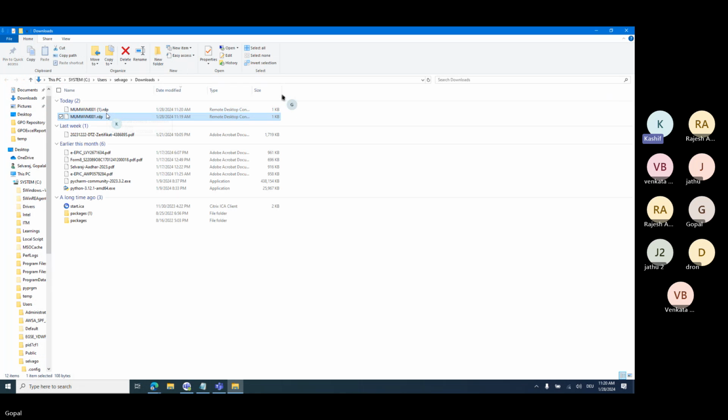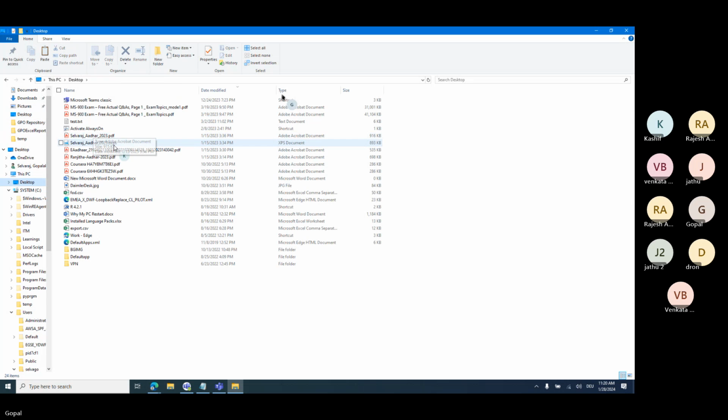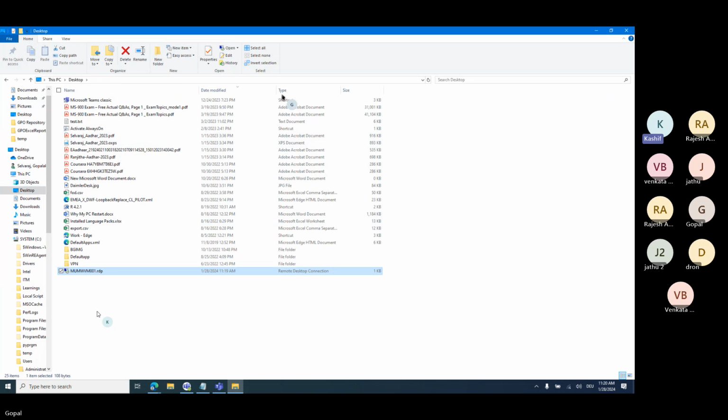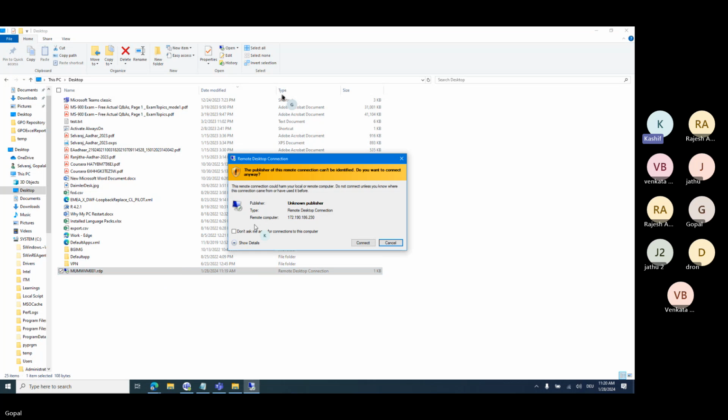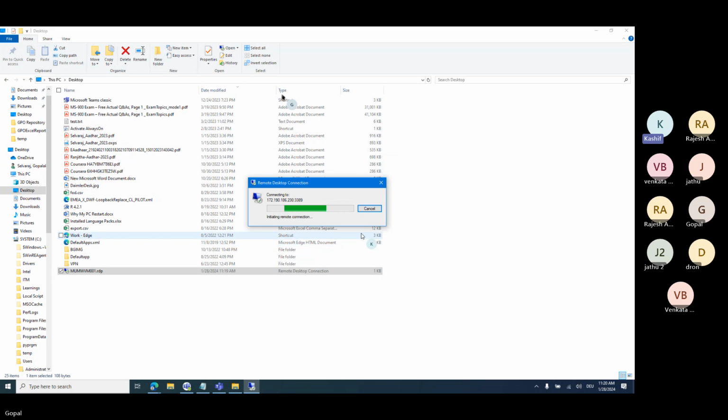So this is the file which you have to use on daily basis, whenever you have to do practical or when you join the session. On daily basis, you start the machine and then double click to connect. When you double click, it will ask you the username and password. Right now, this machine is still getting created. So you will have to wait for some more time.